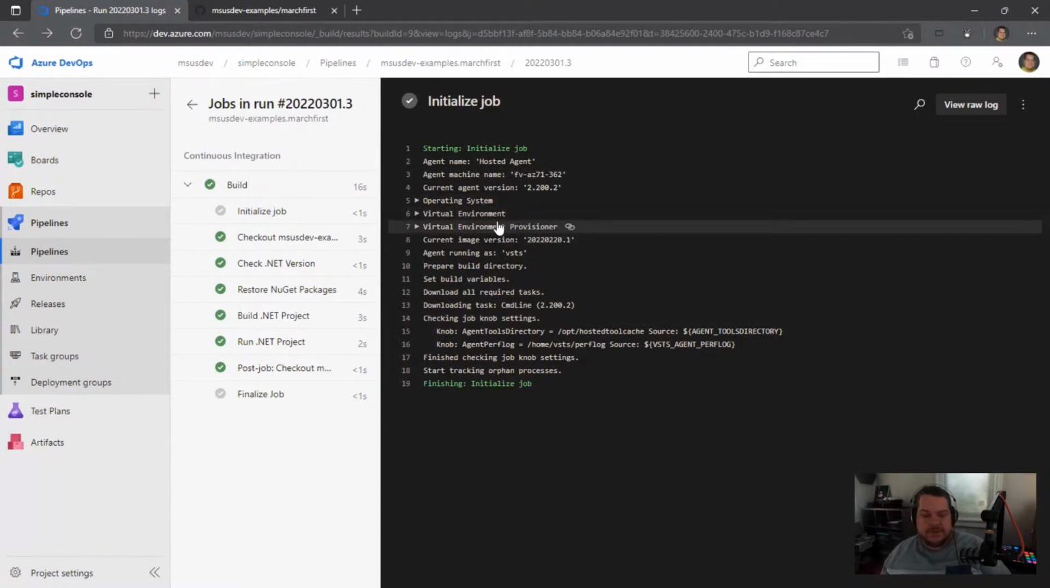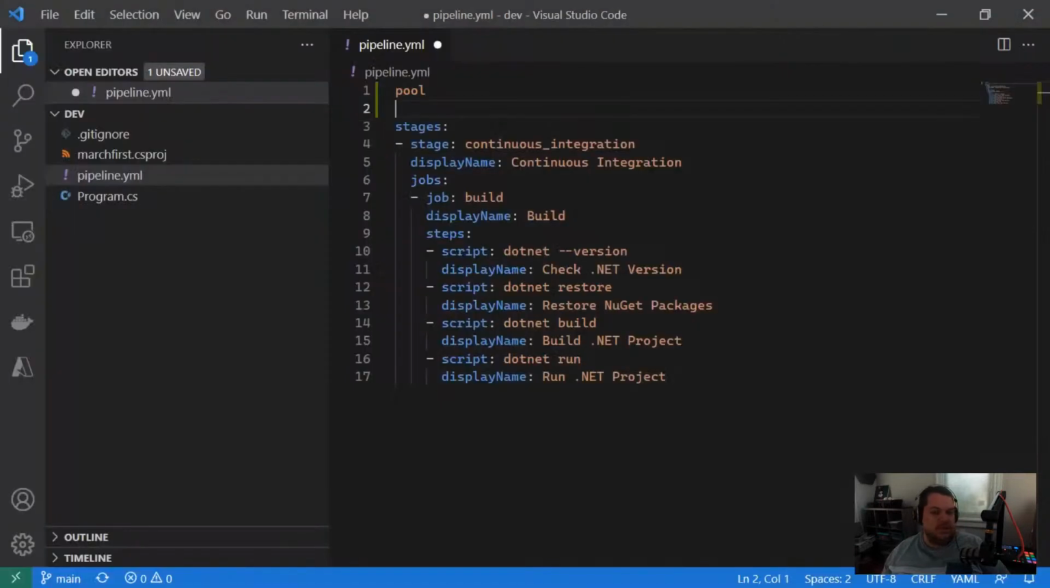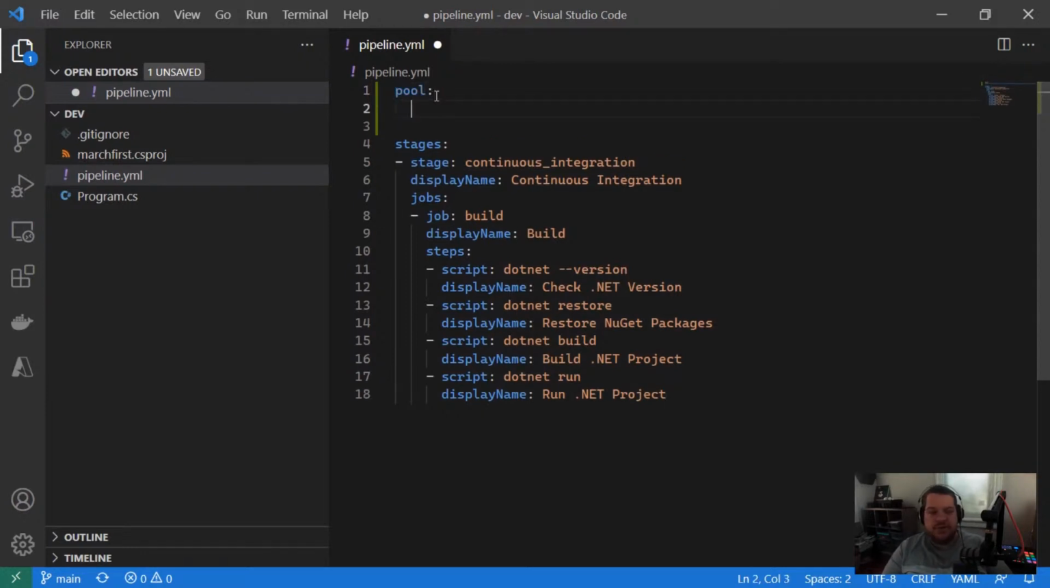Right now, I think Ubuntu latest was the default, but you can specify this yourself. You can change this default by going to pool and changing the VM image property. This allows you to change what machine is used. Now you can take this a step further because you can specify a container image. So, for example, if I want to do my build within the context of a Docker container.